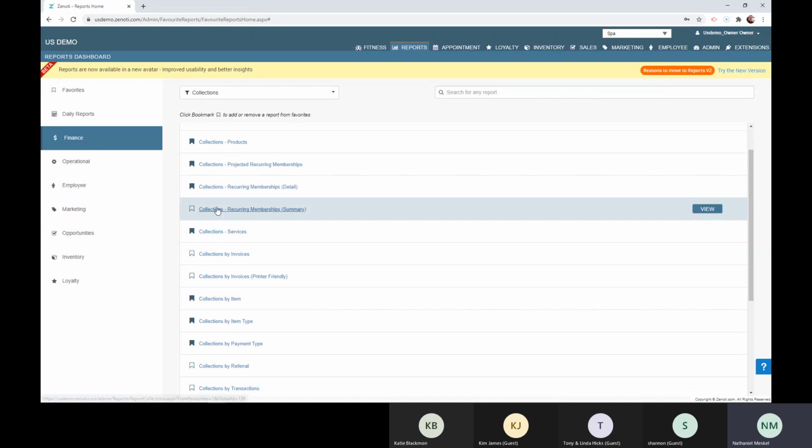You'll notice that next to the reports, there's this bookmark or favorite icon. What this allows you to do is simply click on this icon, and this then will appear under your favorites list.